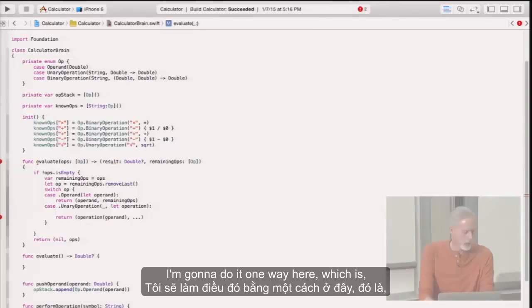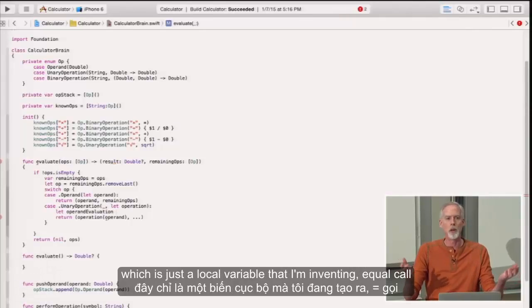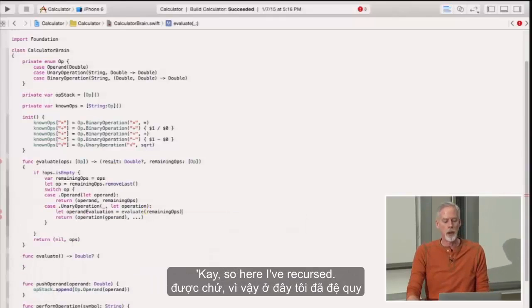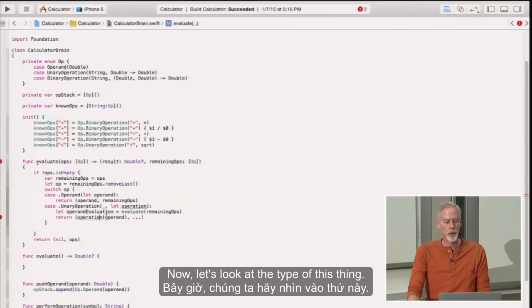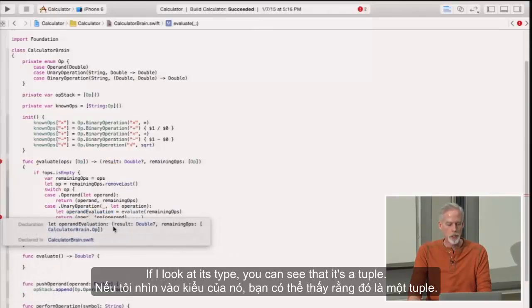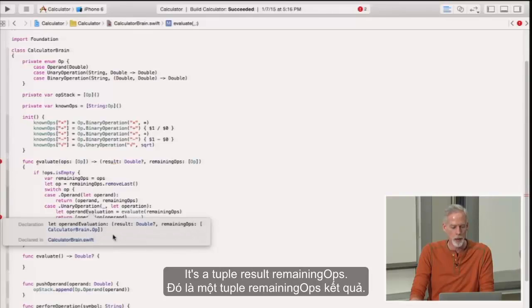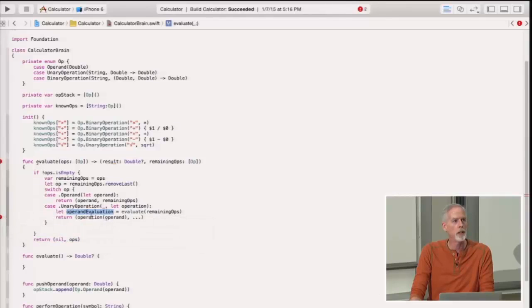I'm going to do it one way here, which is I'm going to let operand evaluation, which is just a local variable that I'm inventing, equal call evaluate with the remaining ops that I have. Okay, so here I've recursed, and I just set it to operand evaluation. Now, let's look at the type of this thing. If I look at its type, you can see that it's a tuple: result, remaining ops. That is the type of this operand evaluation.